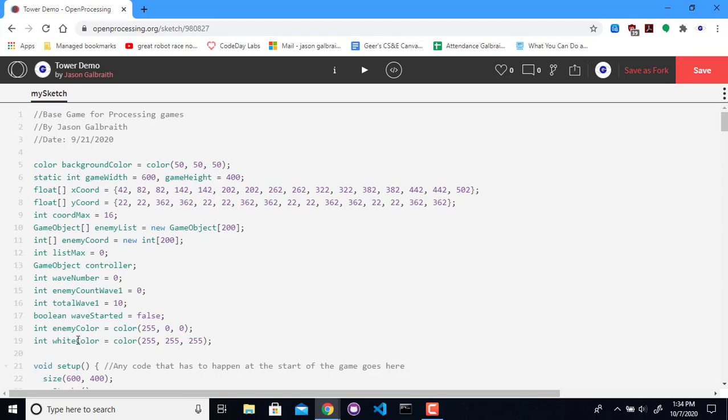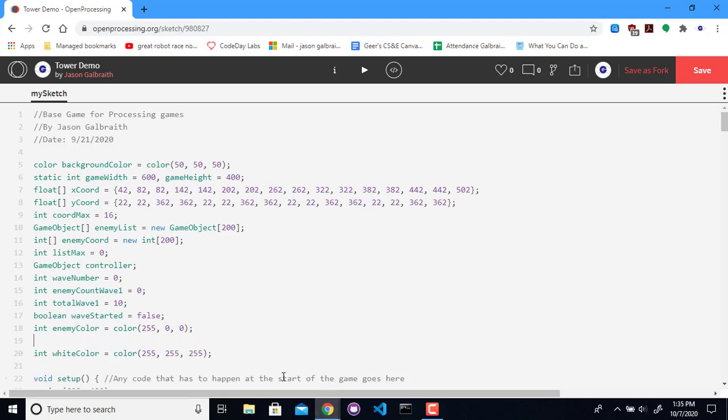So where were my colors? There's my colors. So I'm going to create a wave not started color. And I want it to be kind of reddish, but not completely red. Why don't I do this? I'll do like 150 for red and not make it totally dark for the other two. And actually, while I'm here, this should be equals color of that. While I'm here, let's also create a wave started color.